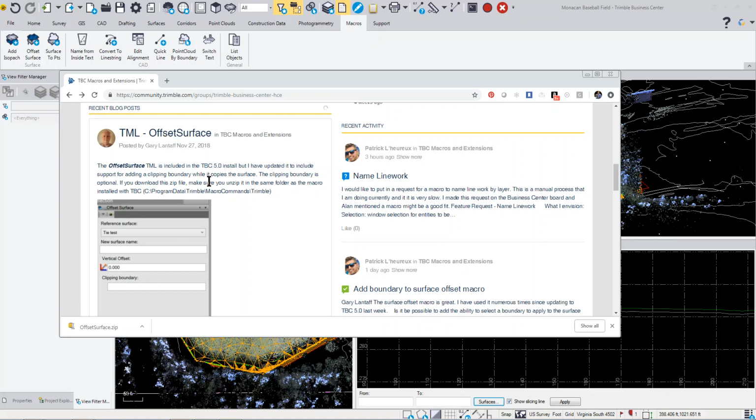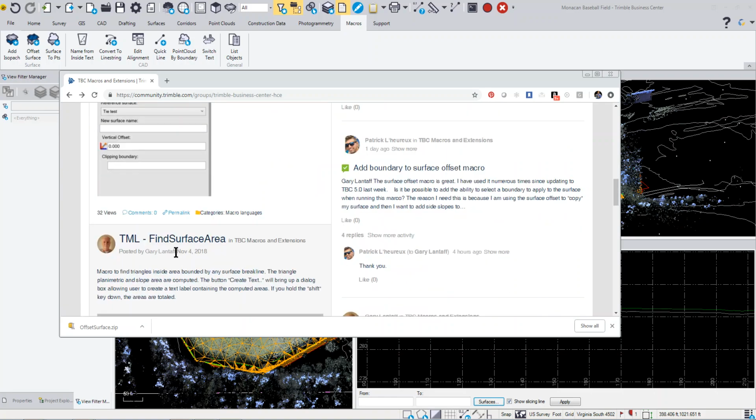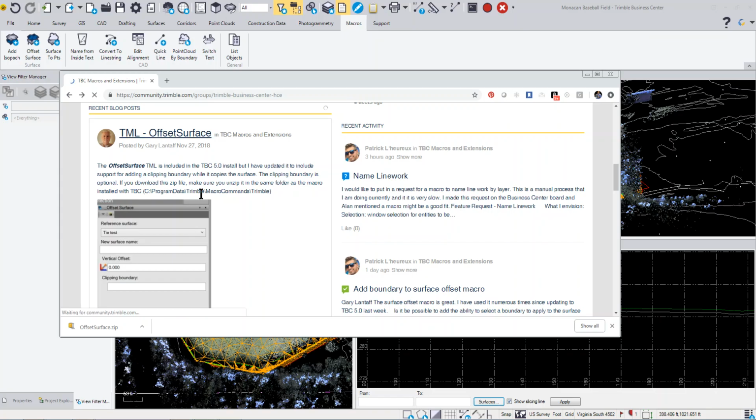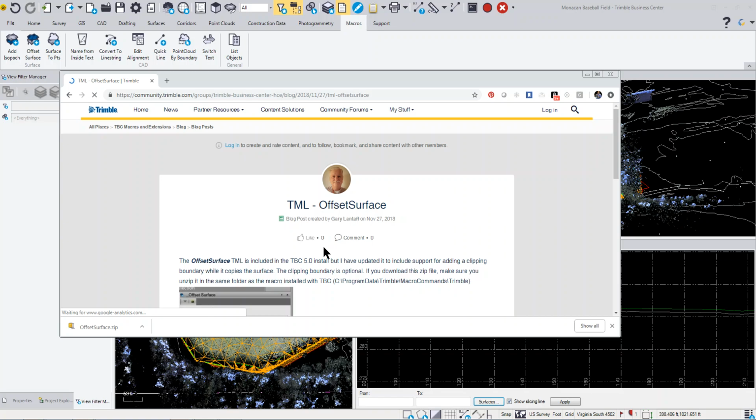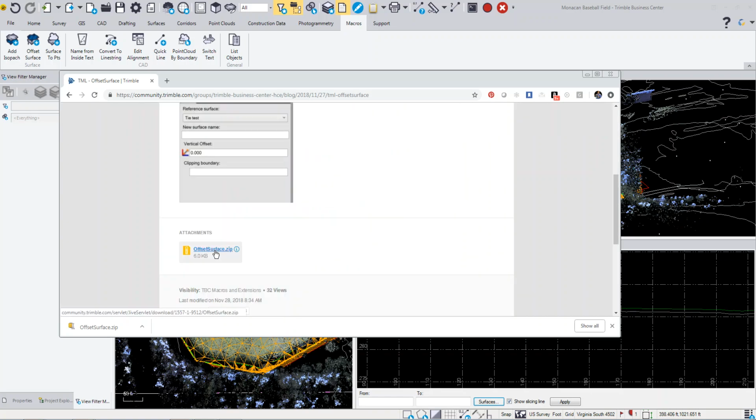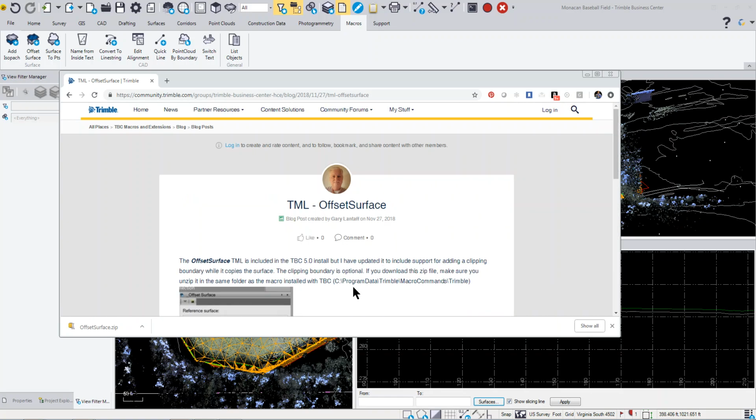And what you want to do is download the file. So if you just click here, it'll take you to a page where you're going to be able to download the file. So you'll download the zip file, and you want to extract it, and make sure you extract it in this folder path. This folder path is where the macros are stored.